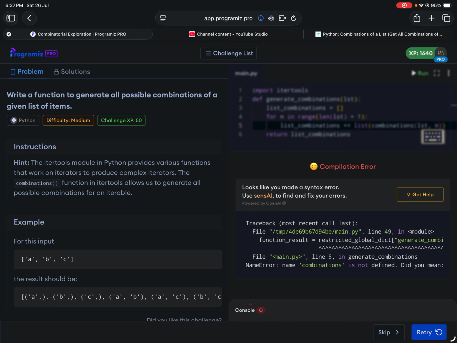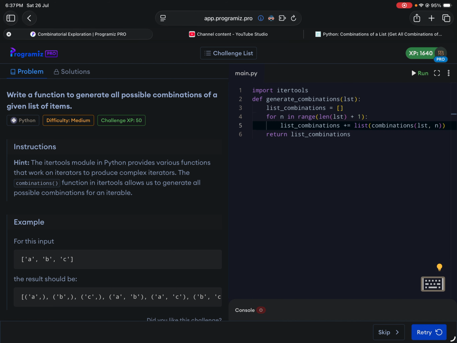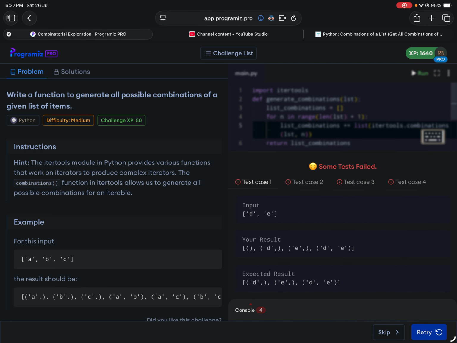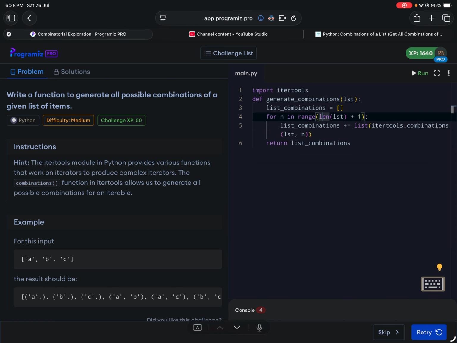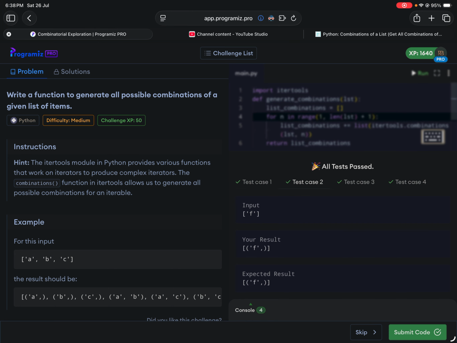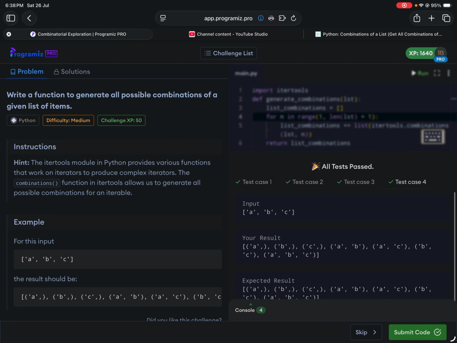Combinations is not defined. What the hell? Okay. itertools.combinations. Great. Now it's defined, I guess. Okay, what did we get? So it should not be 0, huh? It should start from 1 basically. Okay, I got it. Got it. 1 comma might run into a problem again. Okay, it worked. Great.